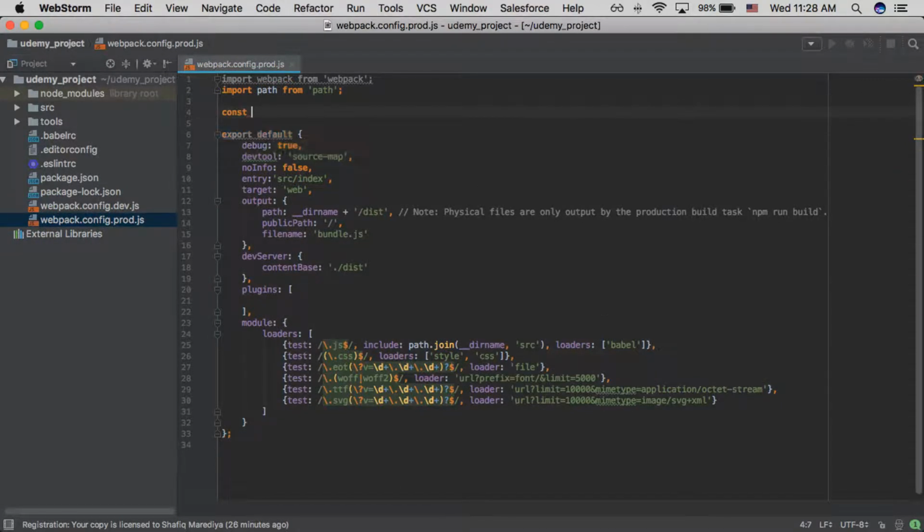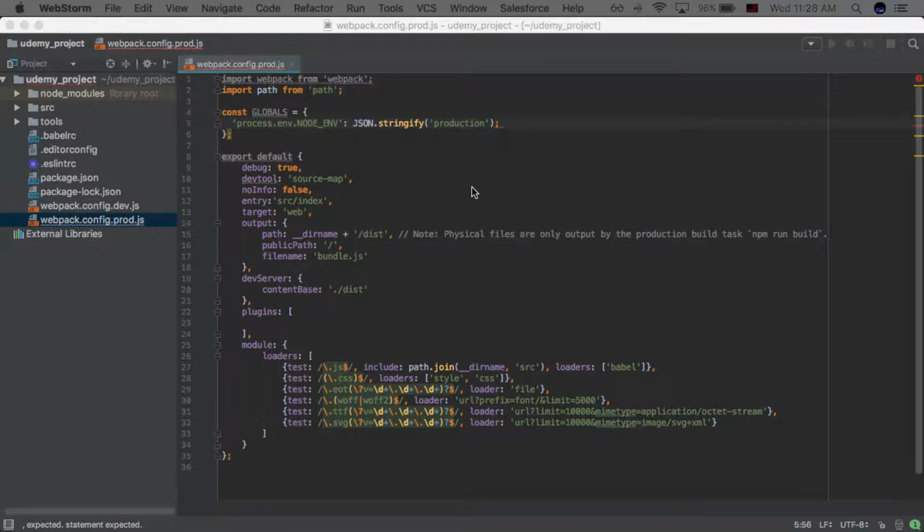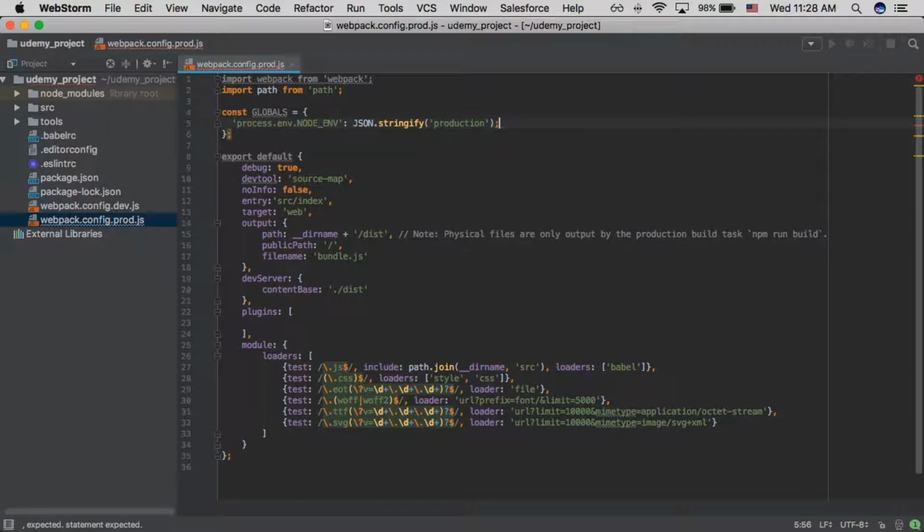I'm going to type out a constant here, and we'll call this constant GLOBALS. And what I'm doing here is I'm defining a node environment variable that sets React for production. This will end up being passed down in one of our plugins that you'll see in a moment so that React is built in production mode. I'll just type out the plugins real quick and now we can talk about each one of these.